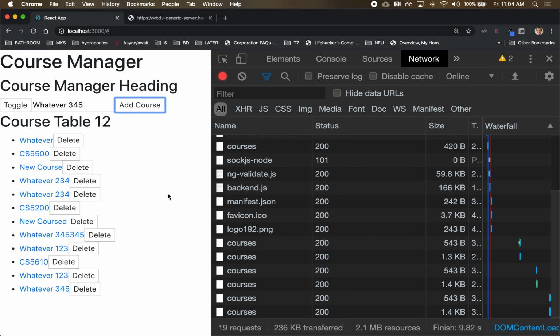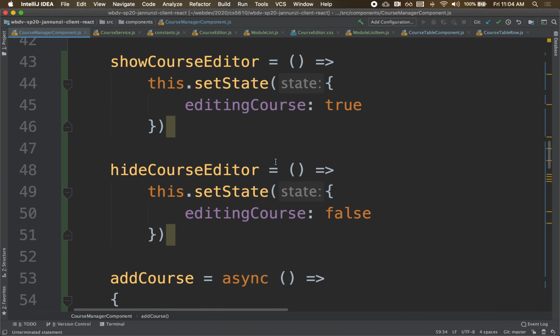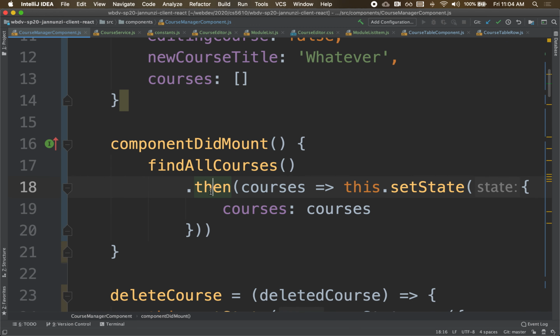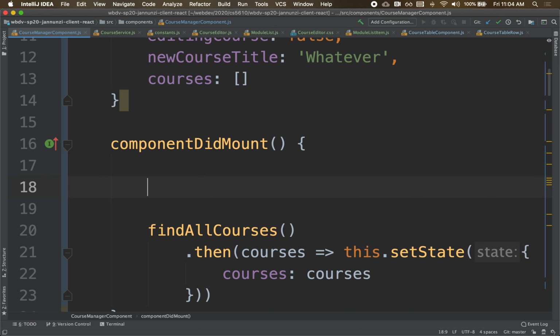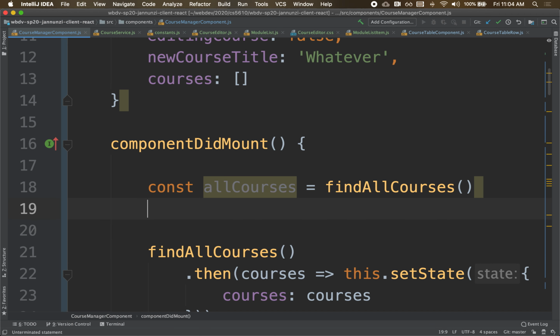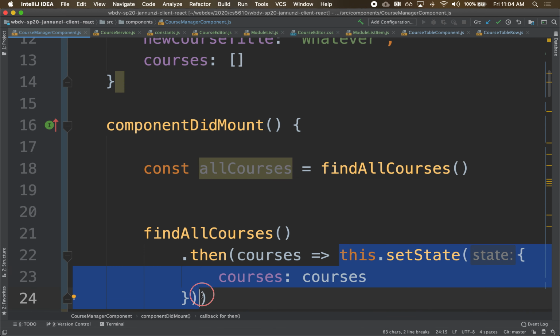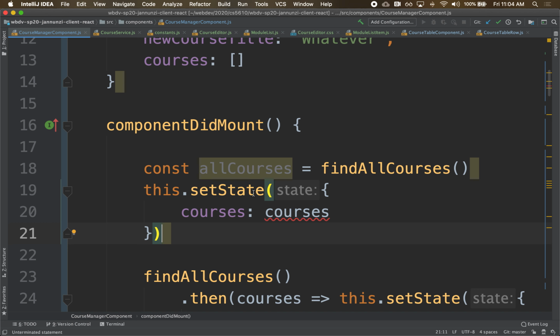That makes sense. There's one more place where we can do this too. Here in componentDidMount, we also have a .then, right? The way we would like to rewrite this is we get the constant all courses, and we do a find all courses, and once we have the courses, we want to do this.setState, courses is equal to all courses.